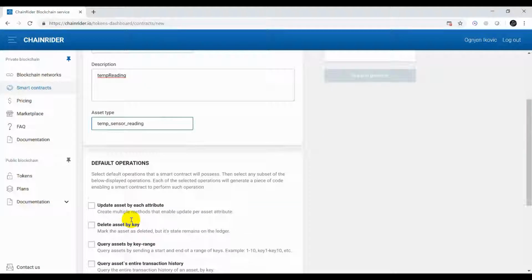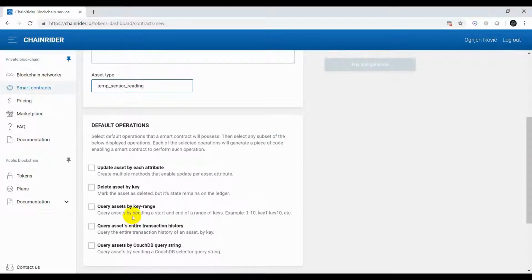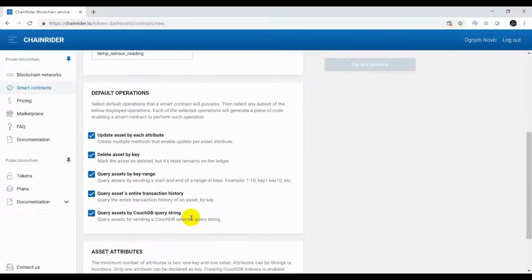Next, we select the default operations for our smart contract. Here we will select all of them. Updating the asset by each attribute, deleting assets by key, querying assets by key range, querying assets entire transaction history, and querying assets by CouchDB string.